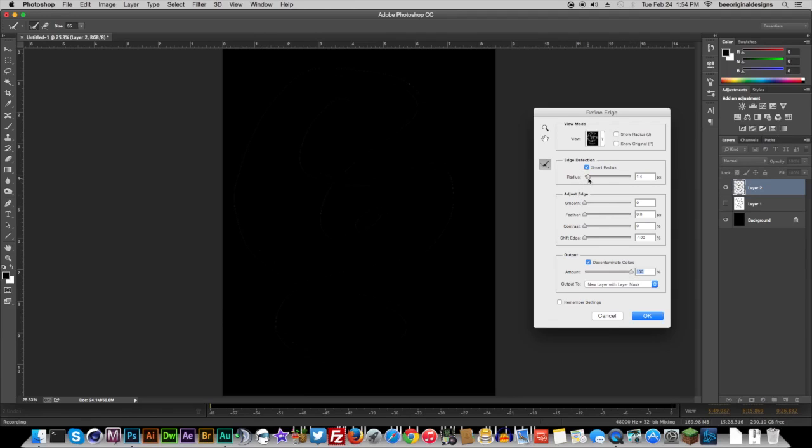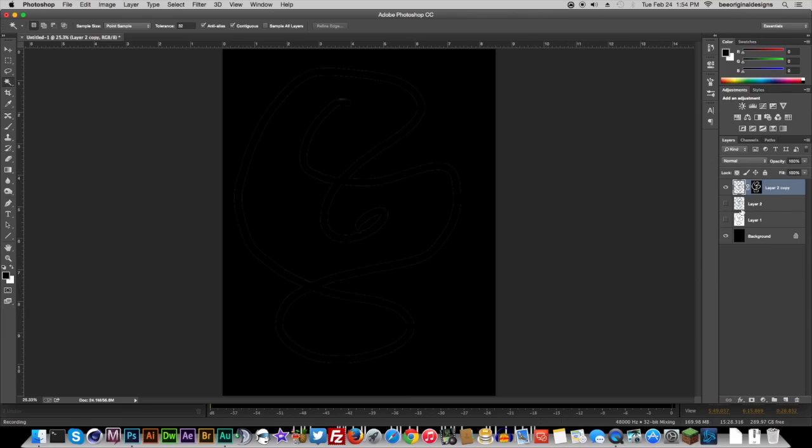Maybe a little bit of Smart Radius. Okay, Smart Radius is slowly clearing that out of there. I can see it slowly disappearing from the top. On my screen, it's not really visible anymore. Now I'm going to go ahead and hit OK for that.